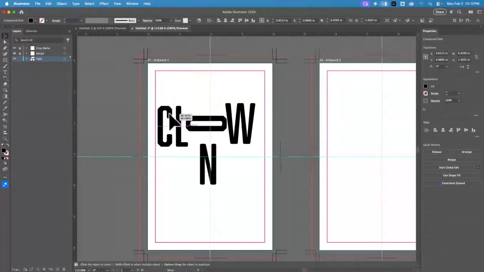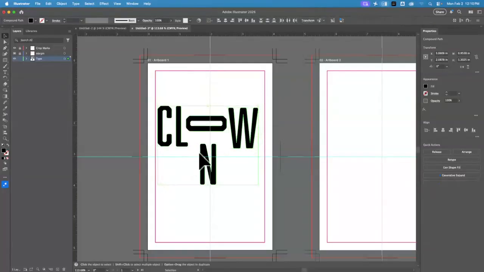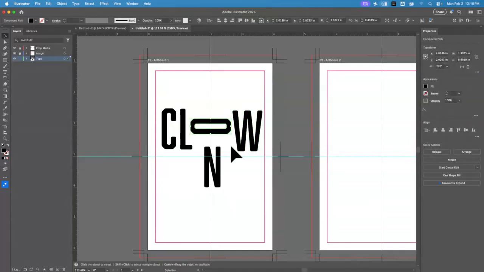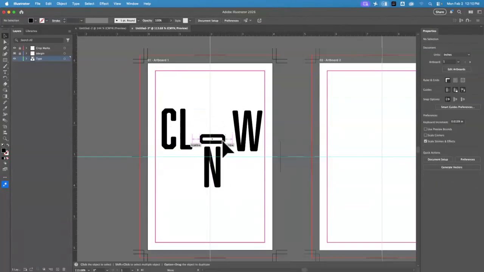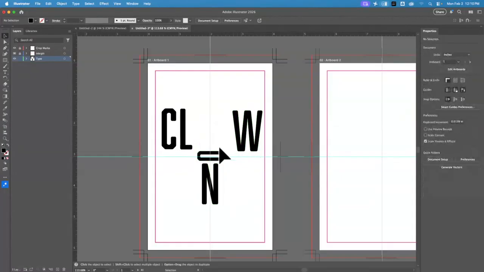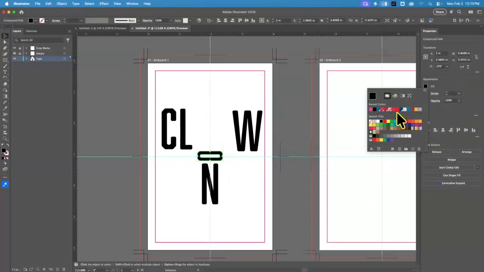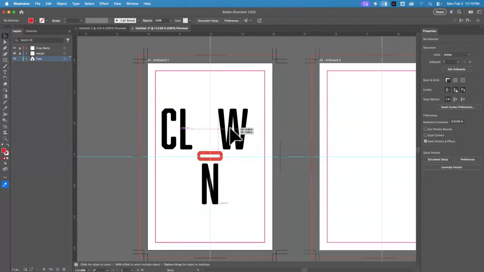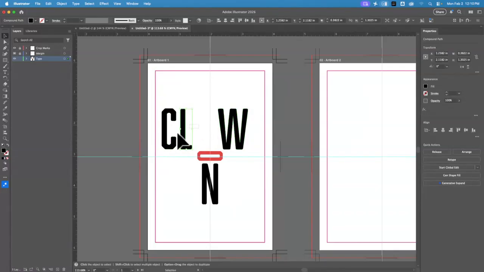Maybe I want this back like this. I was trying to think of like hair or something. Maybe this O should be smaller, and I can make the O smaller. So you can play with the sizes of the letters. I want like a little mouth. Let's change it to red. Now I can't add anything else. But the C and the L, oh, that's one. That wouldn't read right.